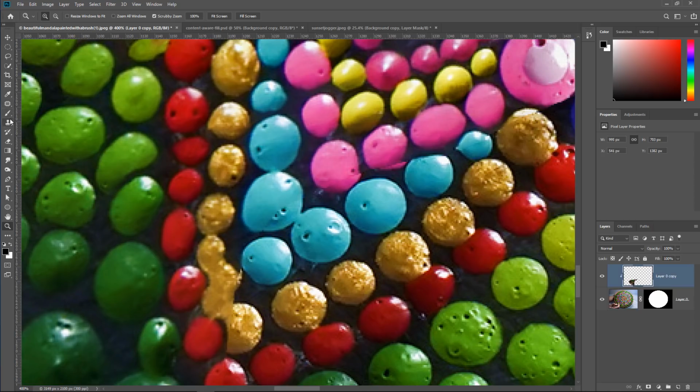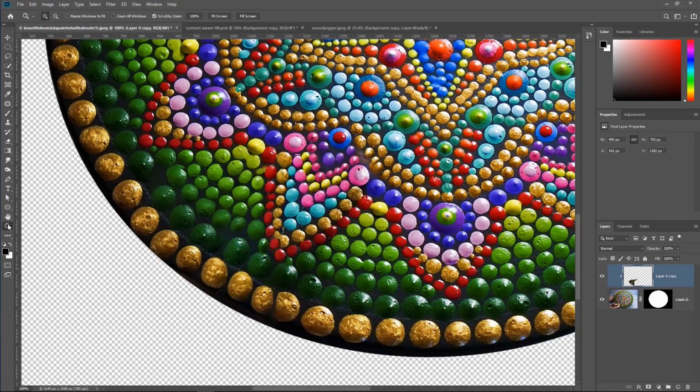And if you're wondering how to do that, there's a lot of ways. You can clone, for example. So I can take from that area and start cloning things away and just fine-tune it as best as you can.